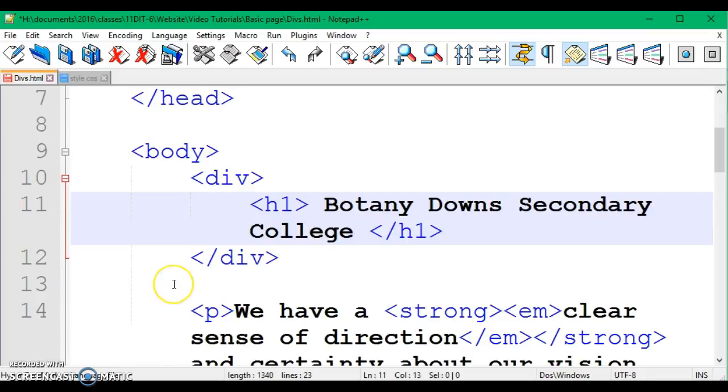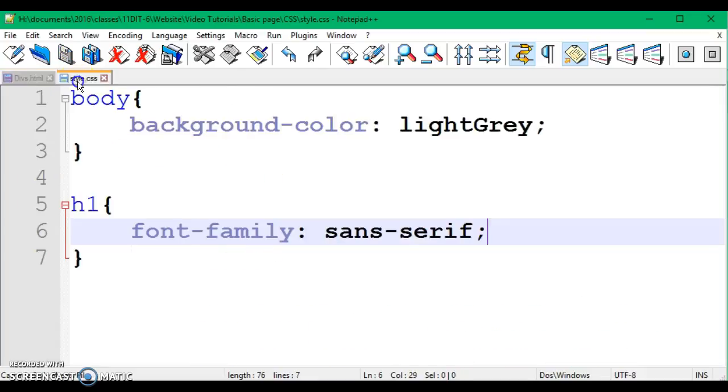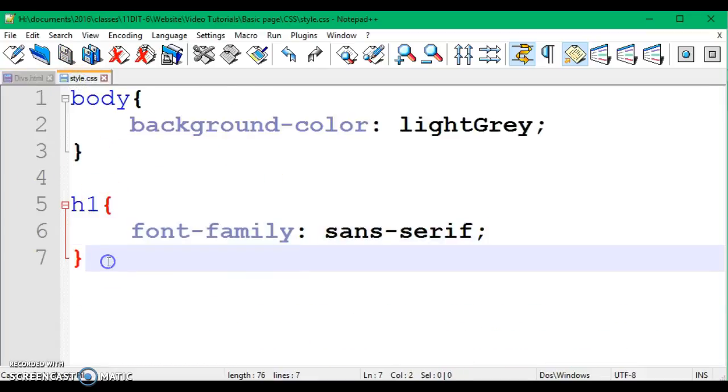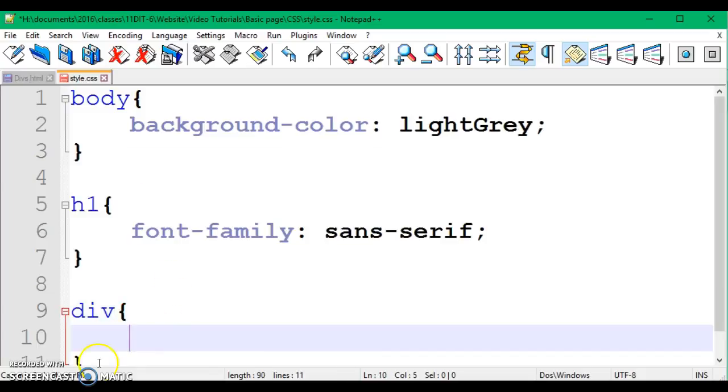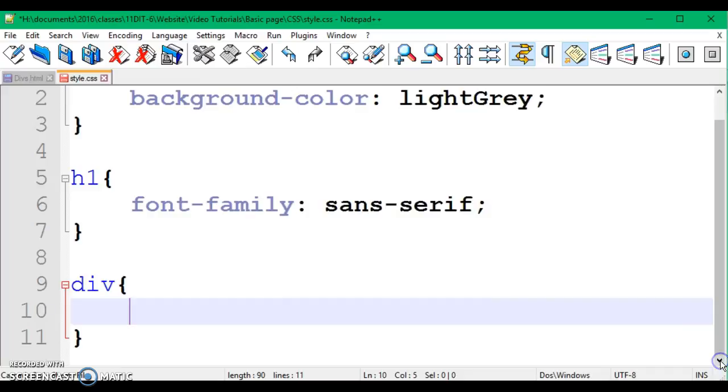Now, we could have like 25 different divs on our page. And if we wanted them all to look different, we'd have a problem, because in our style sheet, if we just did some styling for divs, the style that we wrote inside there, well, that would apply to every single div on the page. So we'd be in a little bit of trouble.